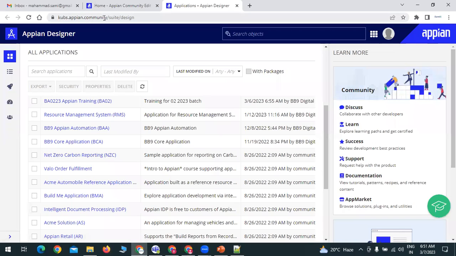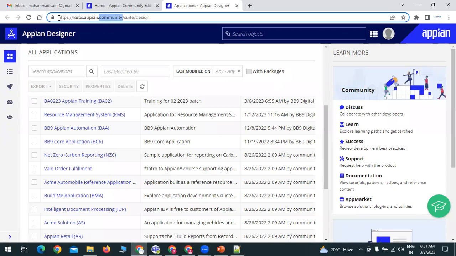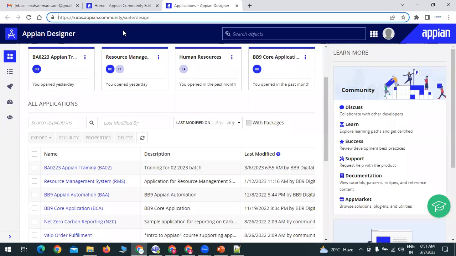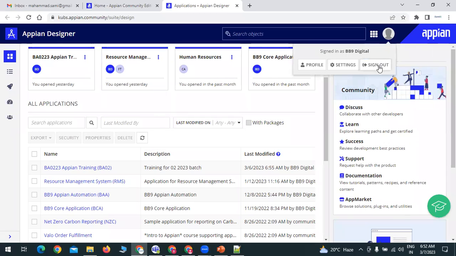Now, you will get a link similar to this. Imagine I'm having a link like this, with a site they have given. Similarly, you will get one link like this and one username and password. You just need to open this link in your browser, and then Appian asks how you will log in. Let me sign out.